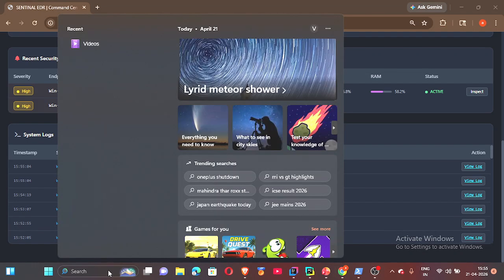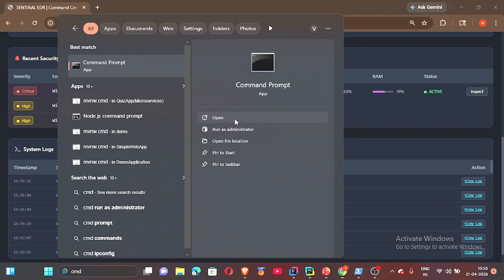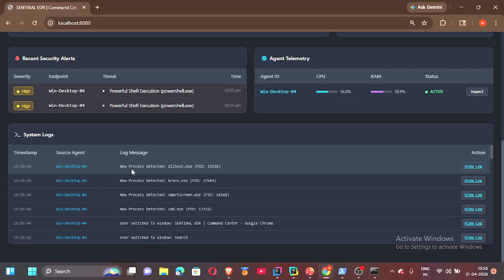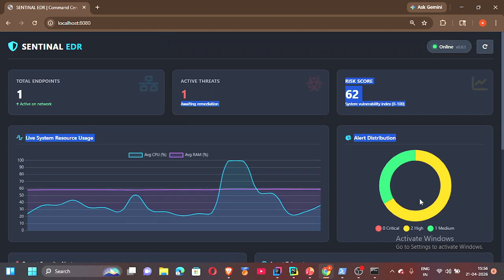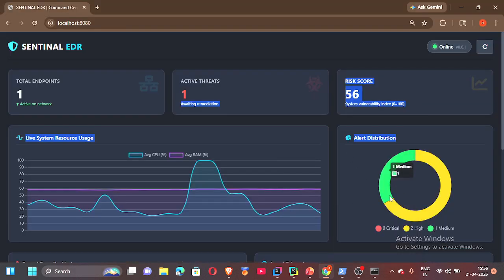If someone accesses this device and tries to execute CMD as an admin or as a normal user, it can show us the execution of it. As you can see, it's a medium severity. It's vulnerable terminal access. It's a rule that we have put in that cmd.exe is a medium severity. You can see in the graph as well that CMD has executed, and if any command is executed, in the logs we can see what is happening, what the user is doing.